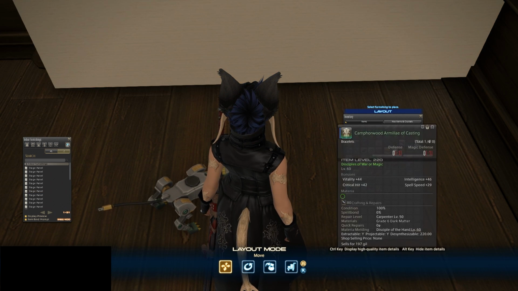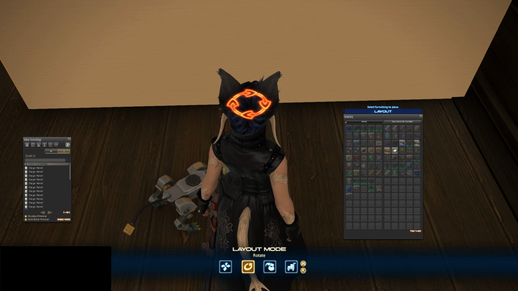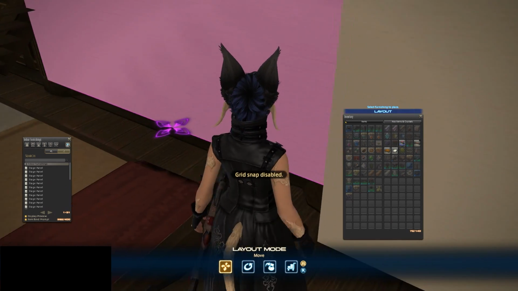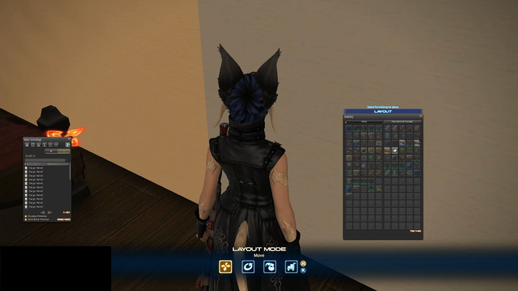After you have your second stage panel placed, go ahead and turn your grid snap on and rotate it like your first. It's time to move it into position, so make sure to turn your grid snap off and align it with the first stage panel.